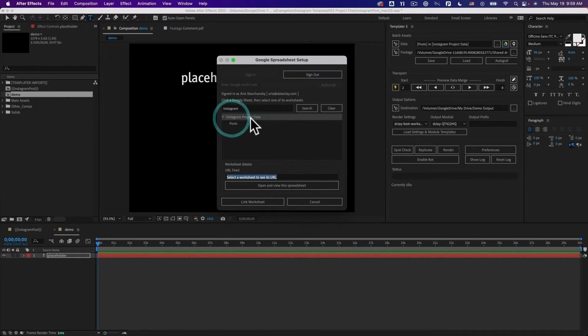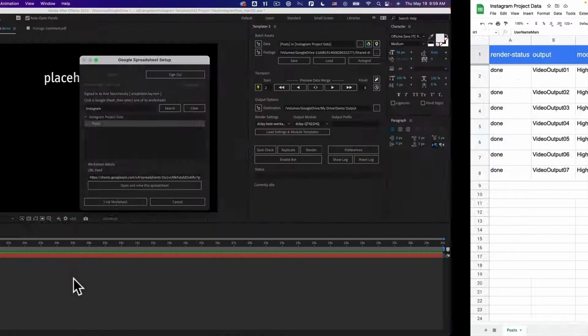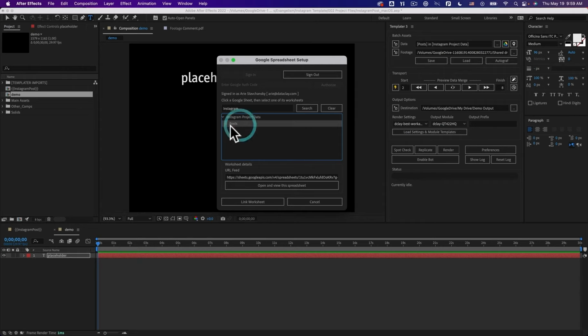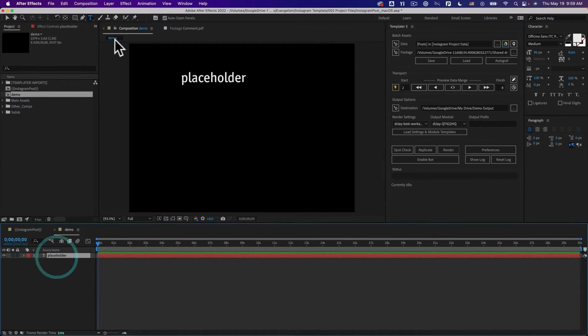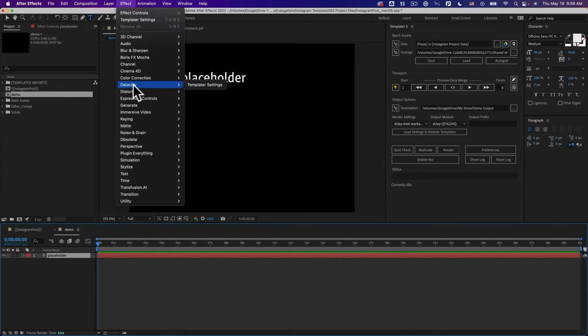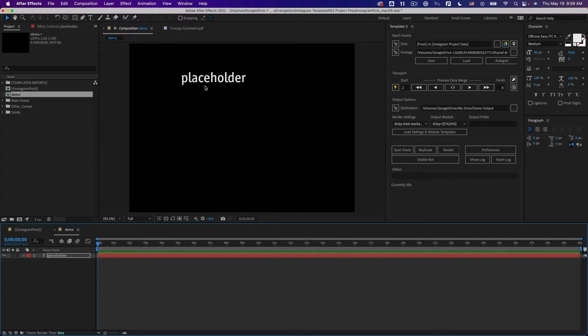I click on the Instagram project data. Here's the Posts tab, which can be found here. And now that I have selected that specific worksheet inside of the spreadsheet, I'm going to hit Link Worksheet. So now After Effects is connected to that data source. So what I'm going to do is take this layer and I'm going to apply the Data Clay Templater Settings effect to it. I just click on Templater Settings, and then I'm going to go ahead and rename this layer. I'm going to call it username main and hit enter.